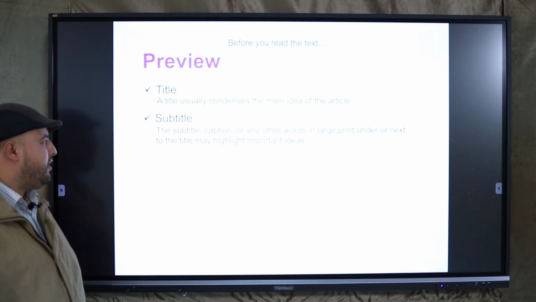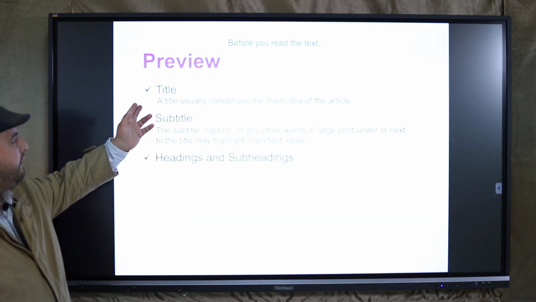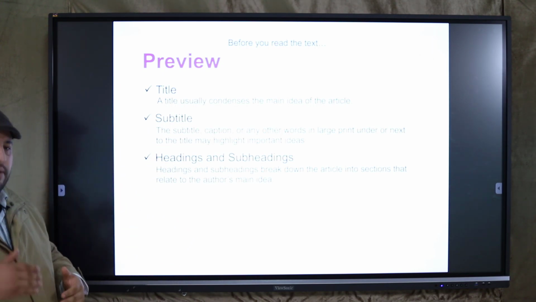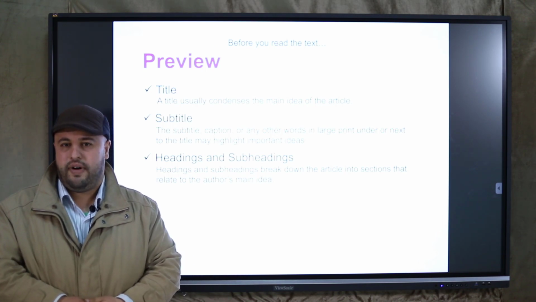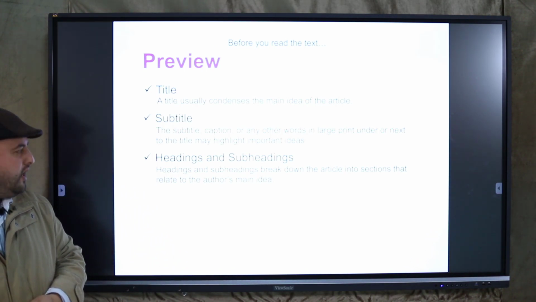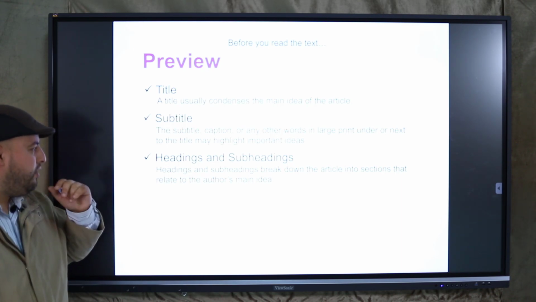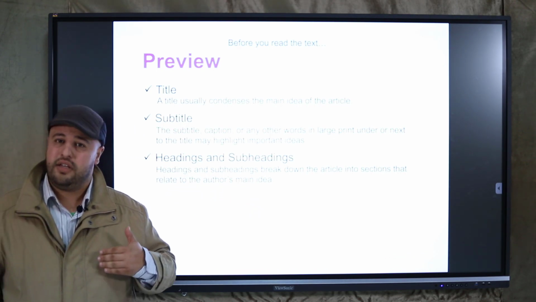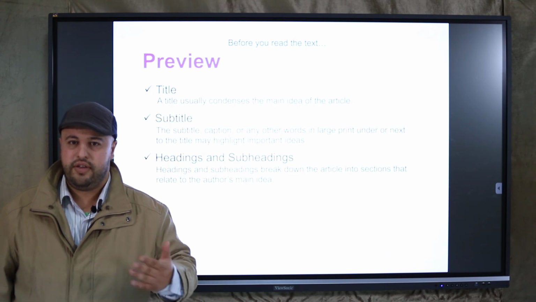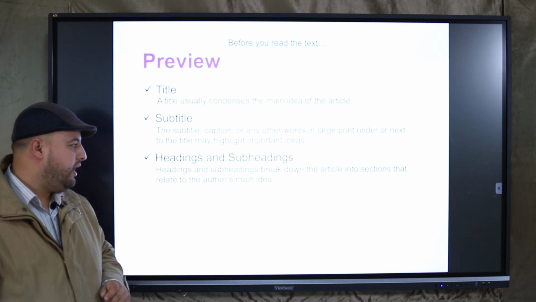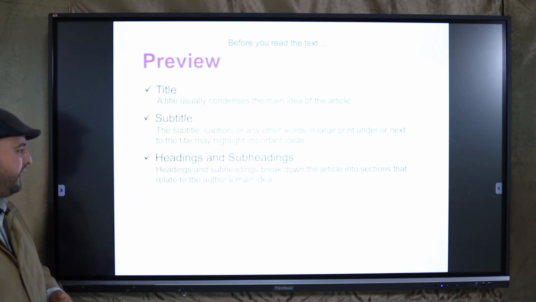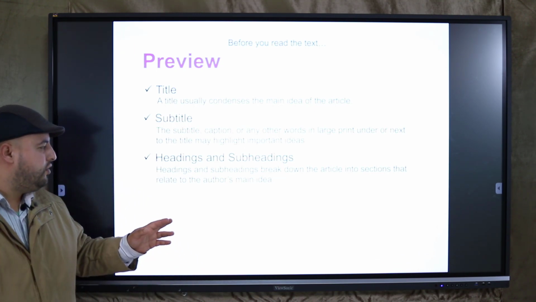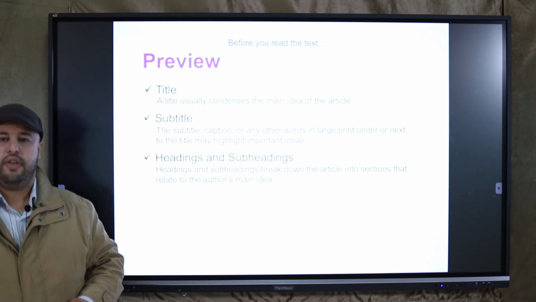The third one: after previewing the titles and the subtitles, sometimes there are headings and subheadings. Sometimes a text is classified and categorized under different headings and subheadings. Headings and subheadings break down the articles into sections, meaning there are different sections. Sometimes a text can have 1 section, 2 sections, or 3 sections, with small titles or subheadings. Of course, these titles, subtitles, headings and subheadings are very important because they are implicitly or explicitly connected to the main ideas of the text.